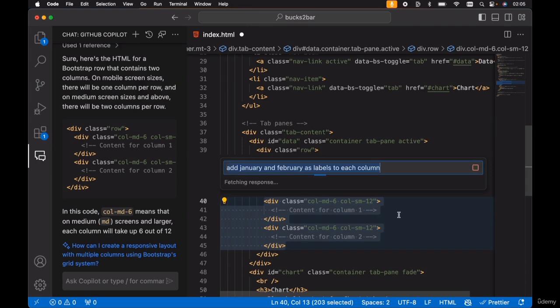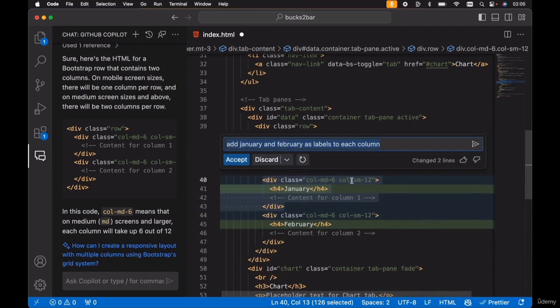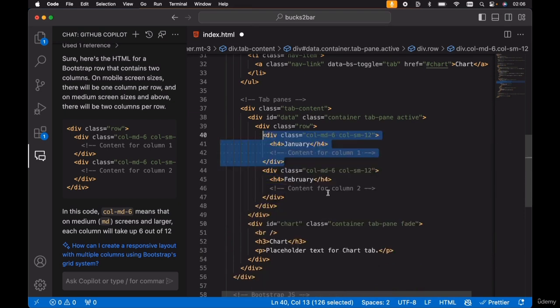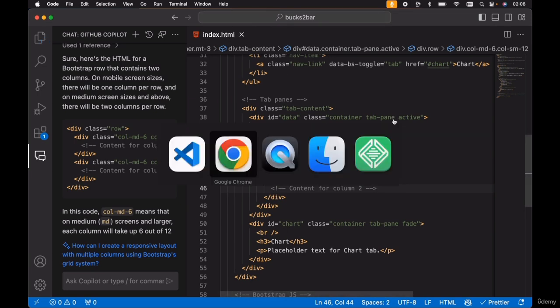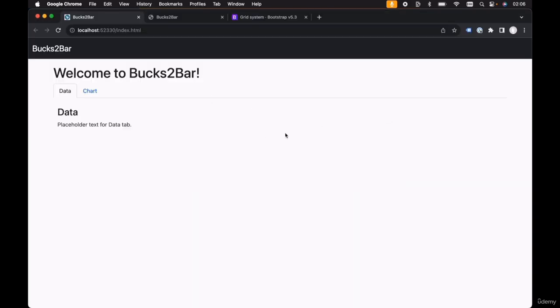So let's hit enter on this, and we can see the response streaming back. We can see it's adding January and February. Let's accept these changes. So let's save our index.html file and take a look in the browser just to see what we've got so far. Let's give our index.html file a refresh, and we can see we have 2 columns on a row.